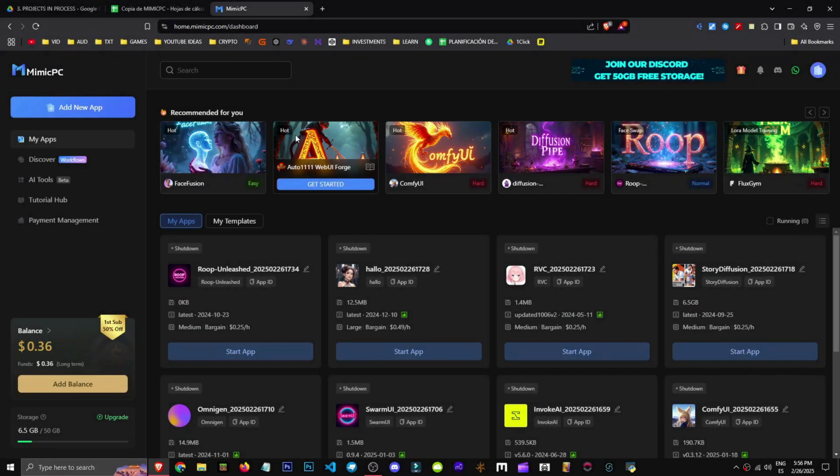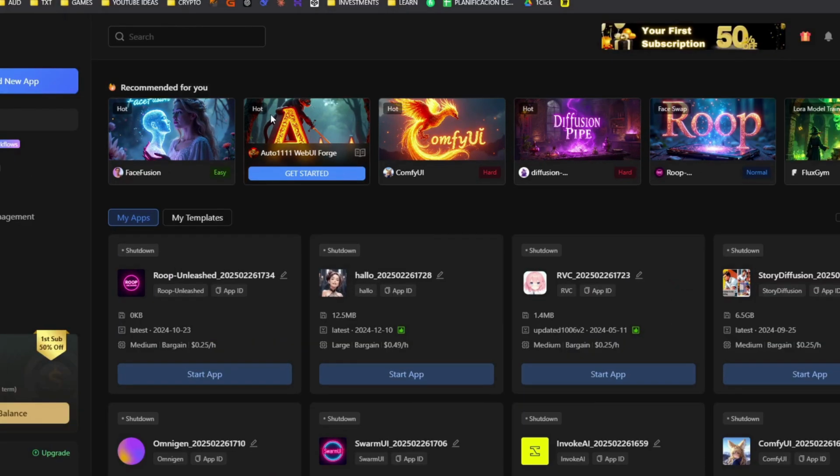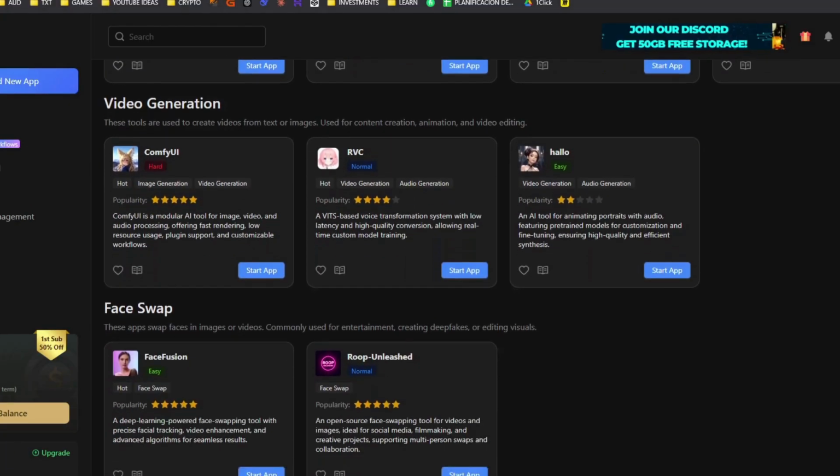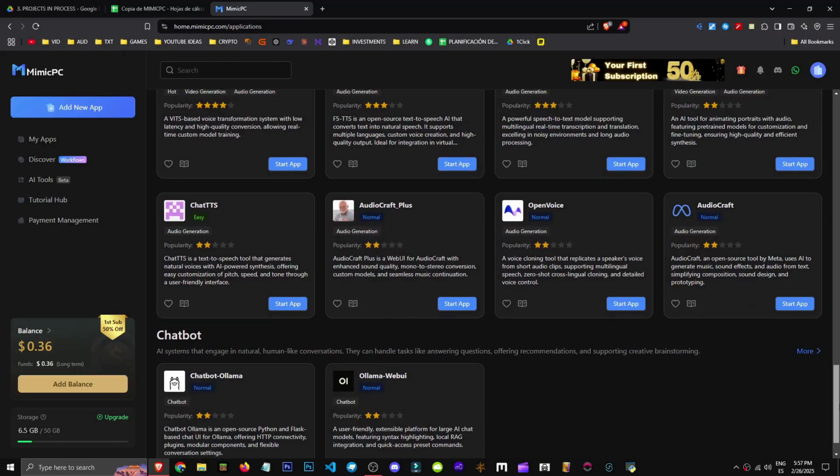How can we access the diffusion pipe tool in the cloud? It might be tedious to set it up locally, or our system might not support running it on our own computer. So the only solution is to use a cloud server. In the description, you'll find a link to MIMICPC, a site offering server rental services. They're constantly adding new tools to the ones you're seeing.